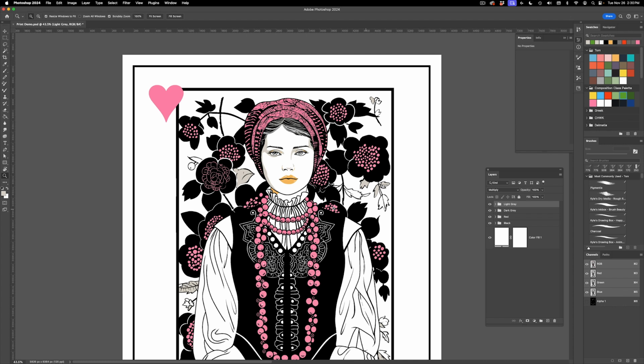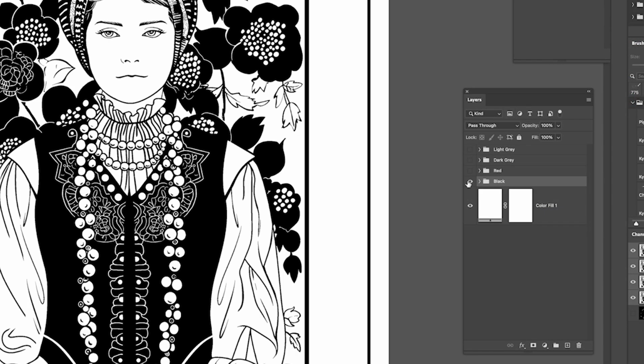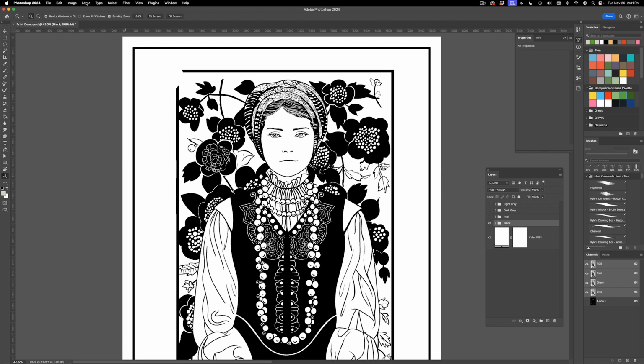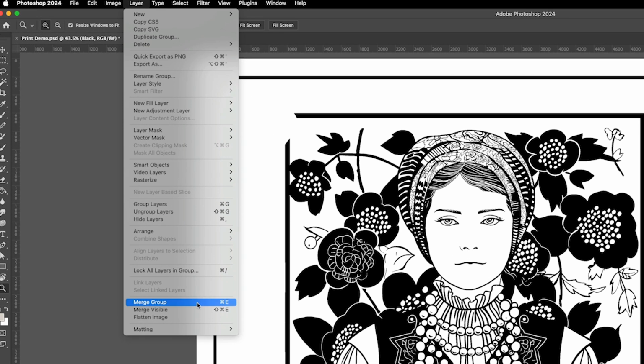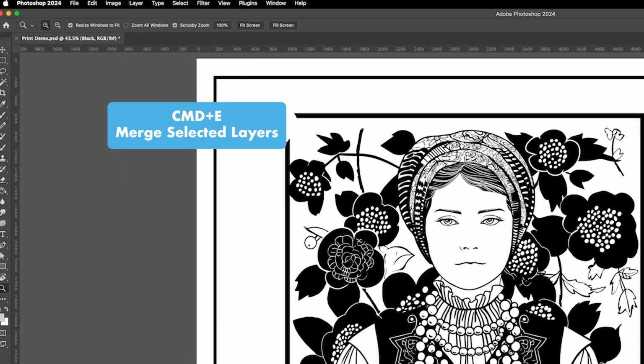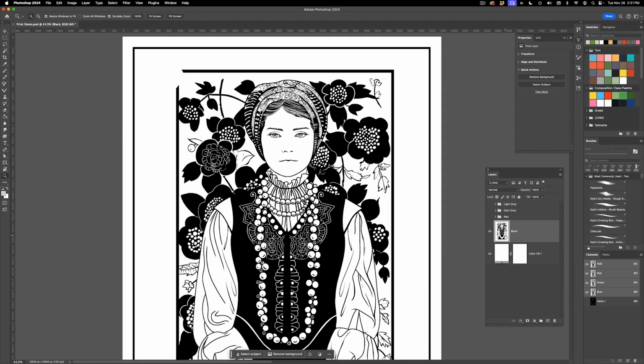Now we're done the first stage of isolating the colors. There's just a few other things that I'd like to do before we move on to stage 2. So I'm just going to have the black layer isolated on its own. I'm just going to go to Layer, Merge Group, or you can hit Command E as a quick keyboard shortcut. And I'm going to just Command A to select all. I'm going to cut it, Command X.